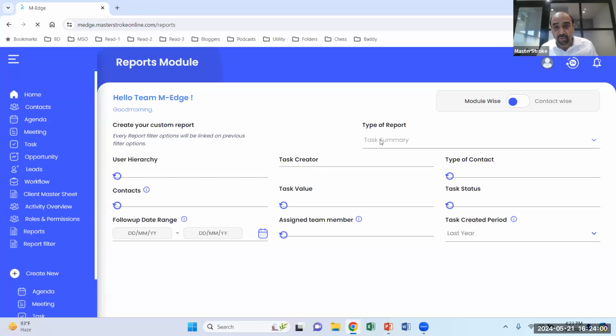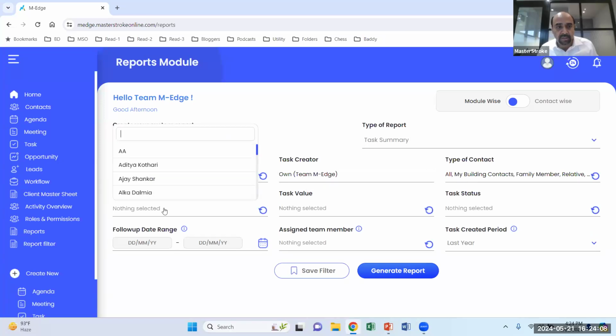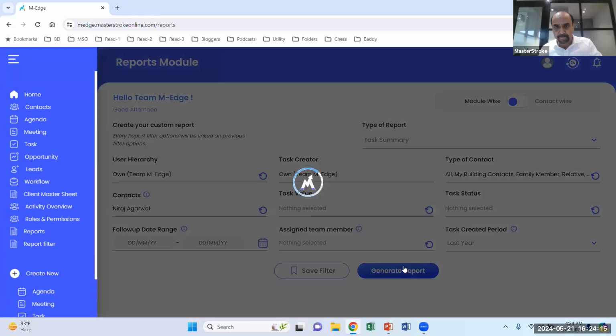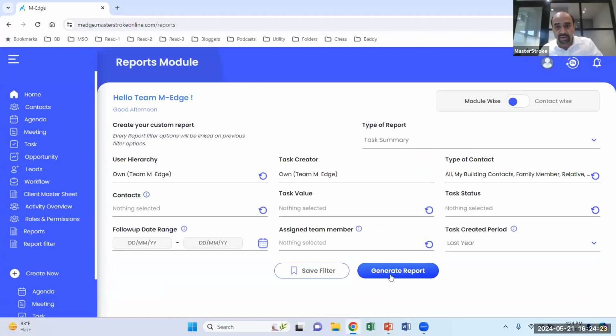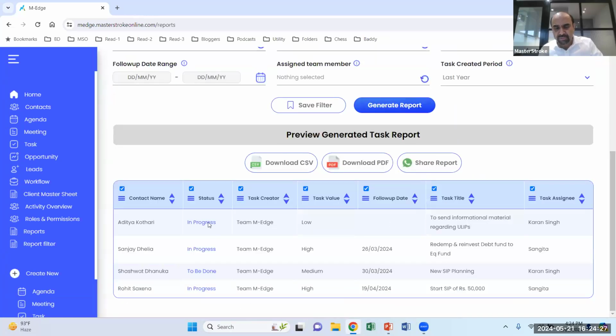So for example, let's say you have to check the task module, and you want to see your own task module. Then let's say, again, you want to see Neeraj Agarwal's task, and you click generate report. So if there is any task for the selected period, it will all come in here. Let's say if I remove Neeraj Agarwal here and I simply click on generate, all the tasks which are there in the CRM will be published here.